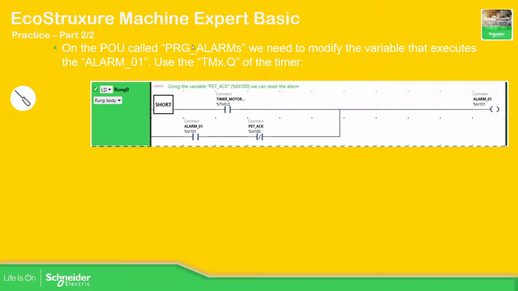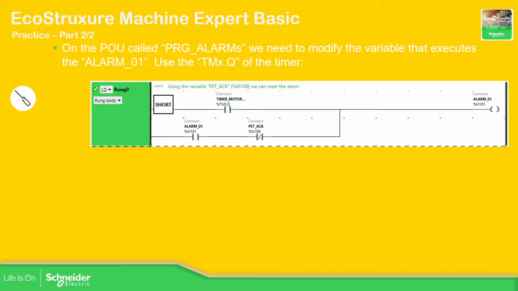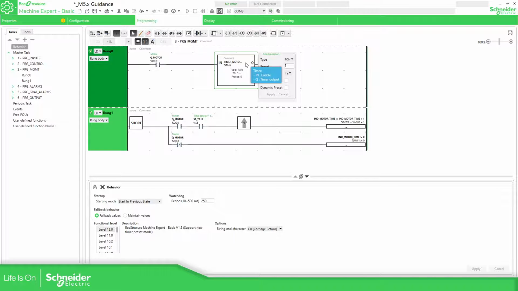Now we need to go to the PRG of alarms that we have in order to replace the logic that we were using and use the output of the timer. So let's go back to our application. Just open this one. Yes. So, no, this one, no. Let me just select this, select the other application, my button there. This one. So we need to use the output of this timer to activate the alarm.